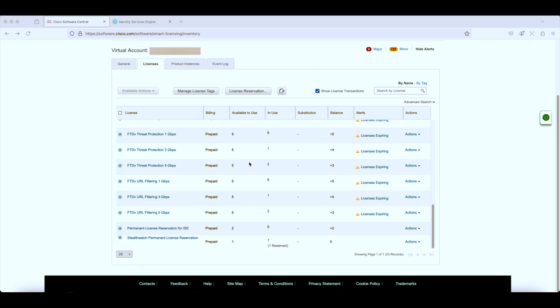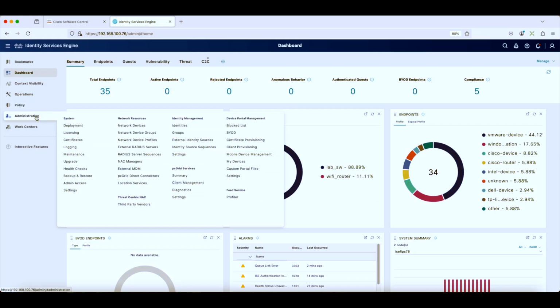If you only put it on your primary and your primary goes down, you have to switch to your secondary, you won't have a license, kind of like it was in the classic licensing of 2.x. So I'm going to go into ISE, I'm going to go to administration, and then I'm going to go to licensing.